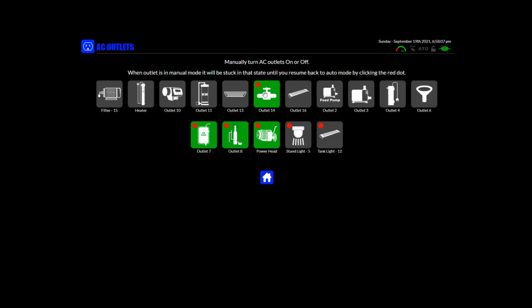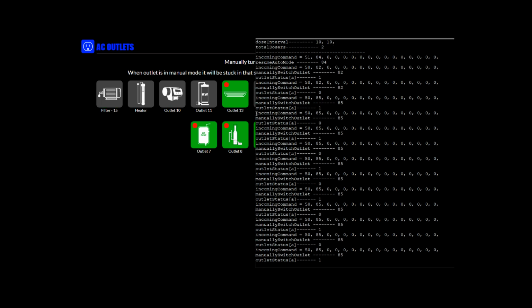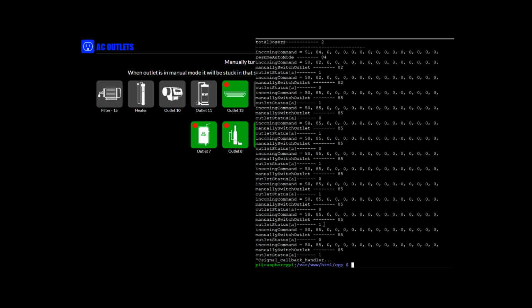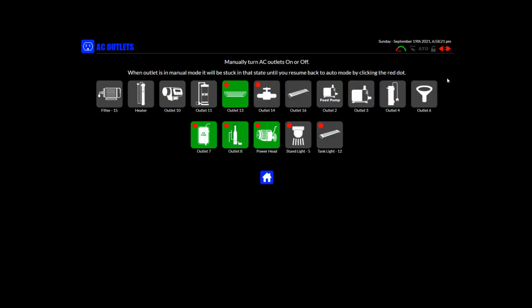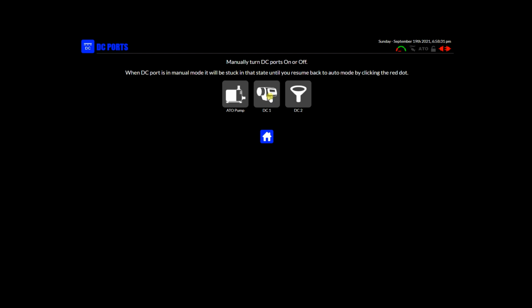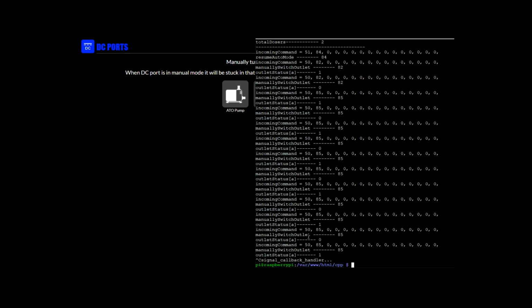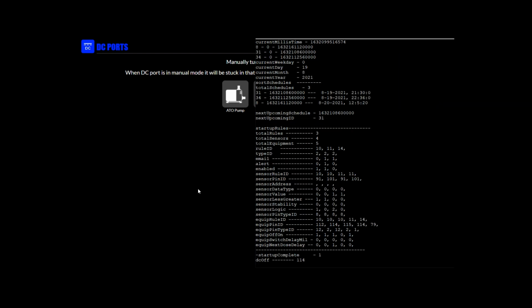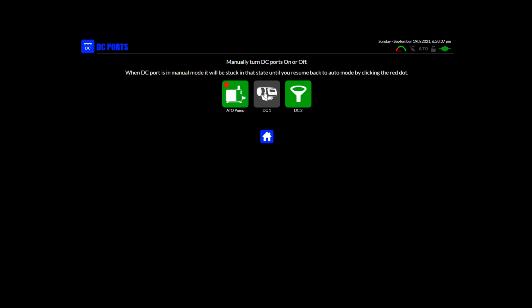When you click on these, you can see they update instantly, but here's our back end. So I'm going to shut the program off. This is our terminal for the Raspberry Pi. You can see we lost our connection and our meter went to 0. Now I can click on these and nothing happens, and same with our DC ports. If we turn our program back on, now they work again. So that is how that system works.